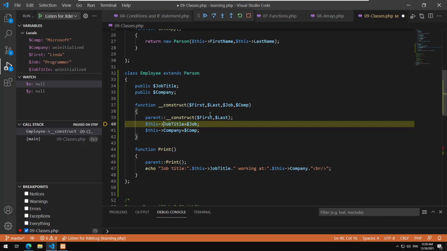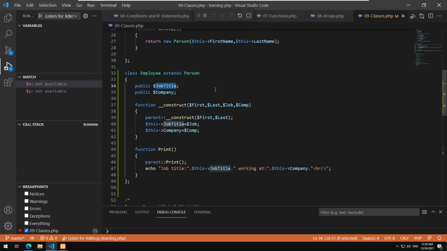And the reason for it is the following. If you write job title alone, it will create a local variable, not the same property here in the class, and this is why I'm getting this error. So let me stop this code now, and now let us refresh and see. Okay, Linda Smith, job title programmer working at Microsoft, as you can see now.